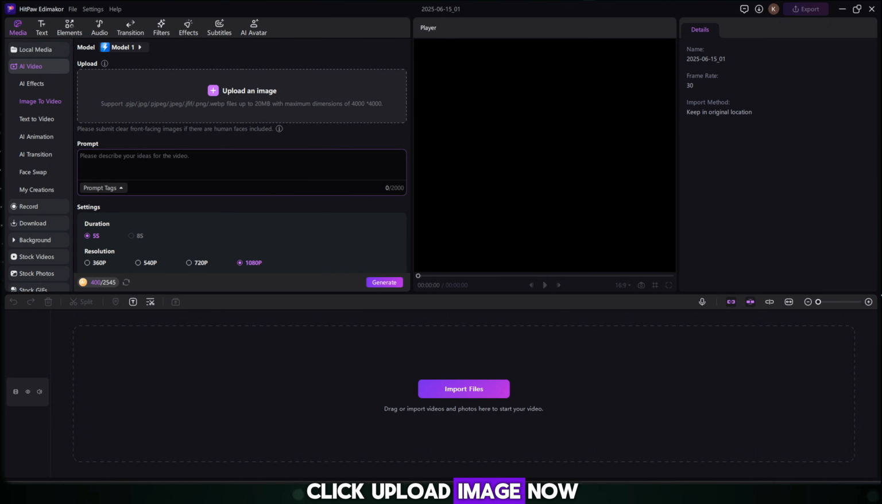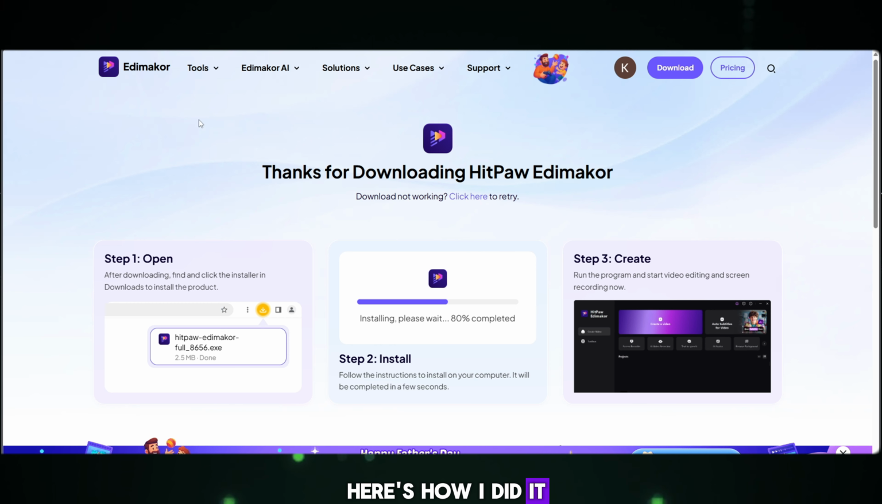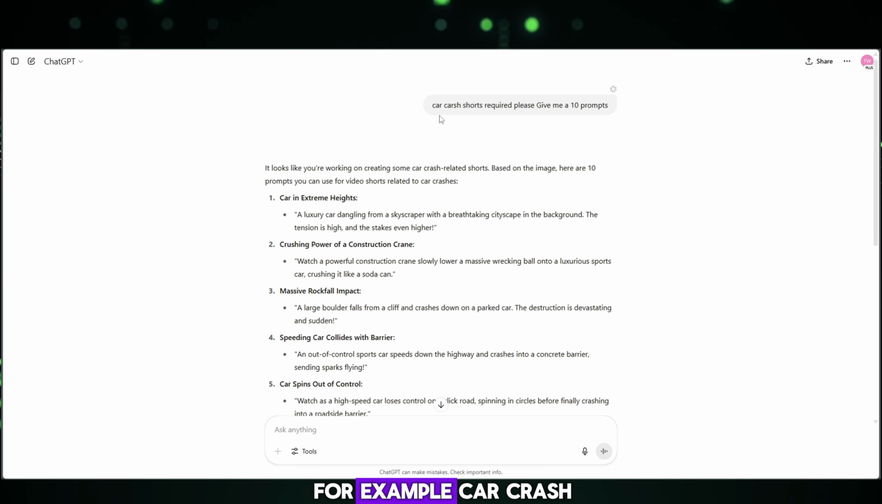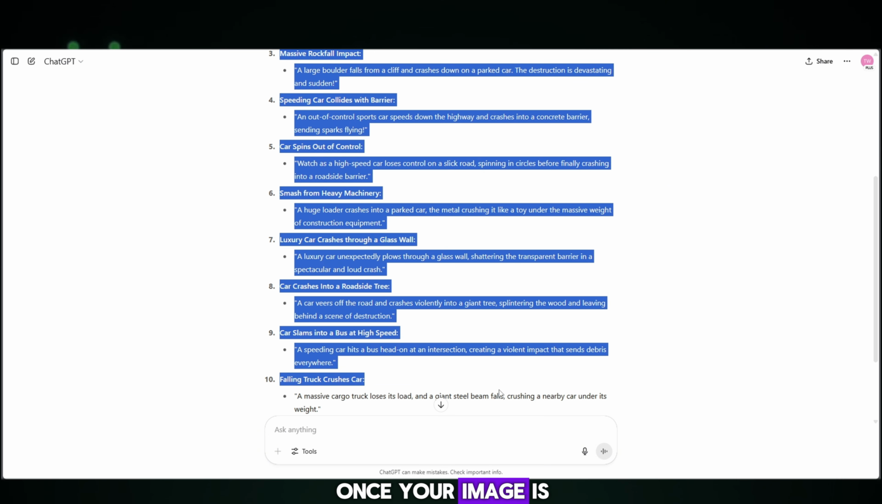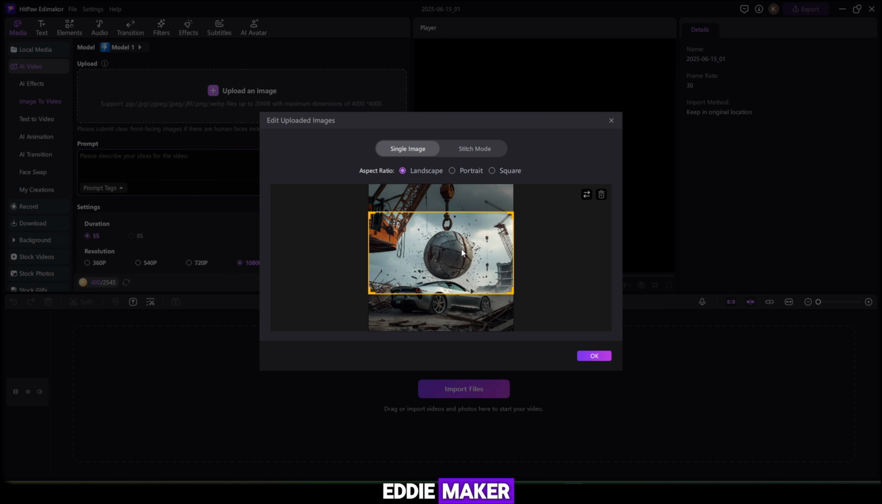Click Upload Image. Now, here's how I did it. I first generated a video prompt using ChatGPT, for example, car crash cinematic scene. Then generate images from any AI website, many tutorials are available in my previous video. Once your image is ready, upload it to Edimaker.